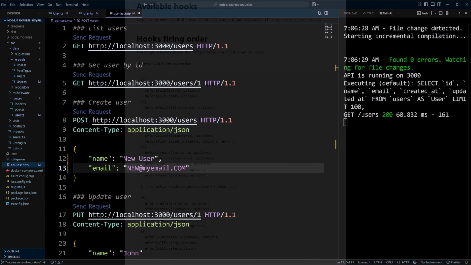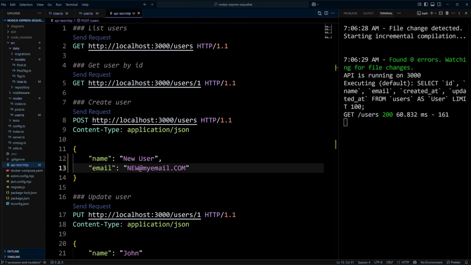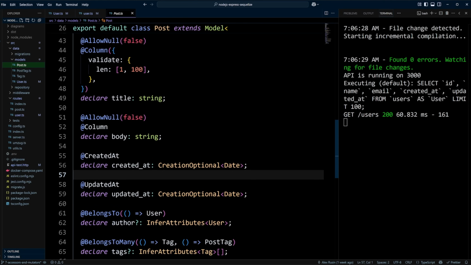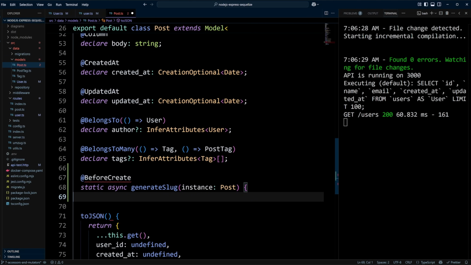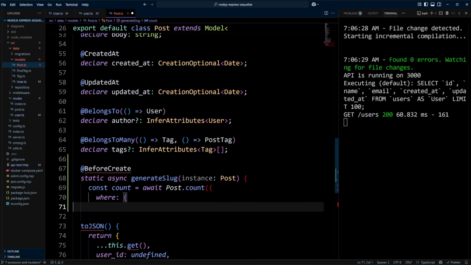One application for a hook could be creating a slug for a post. When a post page is displayed, instead of using the post ID, it is better to use a human-readable slug so the post's URL gets indexed by search engines. Let's use the beforeCreate hook to generate a post slug. In the post model, we will add a static async function generateSlug decorated by BeforeCreate. This function will accept a post instance. You can optionally pass a property name of type string to it as well.